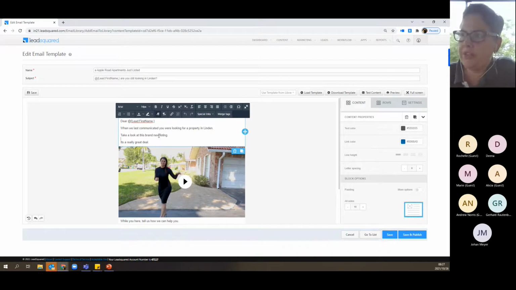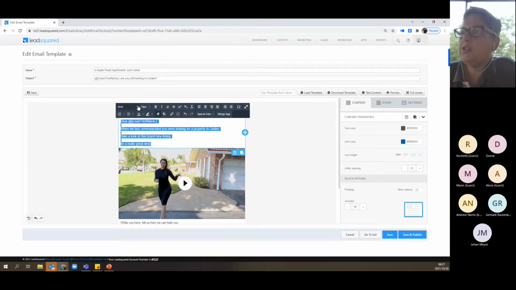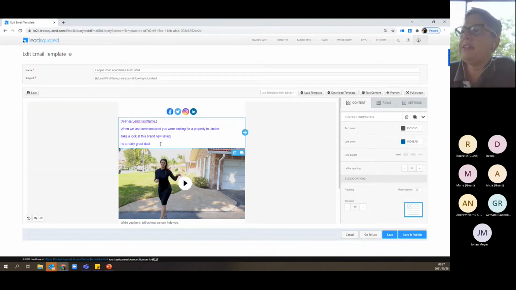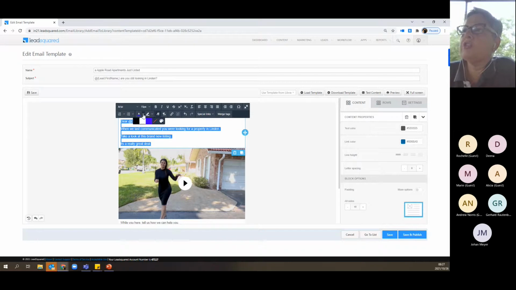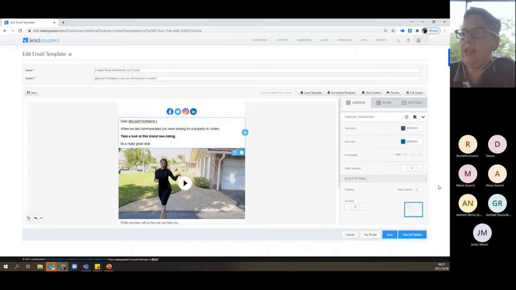But just to show you, if I wanted to change the font size as an example, and I wanted to change the color of the text, I can do that as well. So all of that can be done by just using this control bar over here. If you want more colors, then you just click on the color palette. If I want to make things bold and underline, etc., that's how you do it.